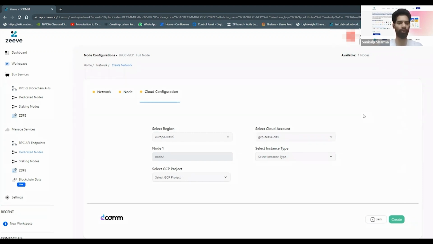You can configure your own cloud accounts onto Zeeve platform, and you can choose them at the time of deployment, or you can just select Zeeve managed for the purpose of deploying without having to take care of the complexity of setting up the cloud account, which suits a lot of you people out there, as you've noticed.